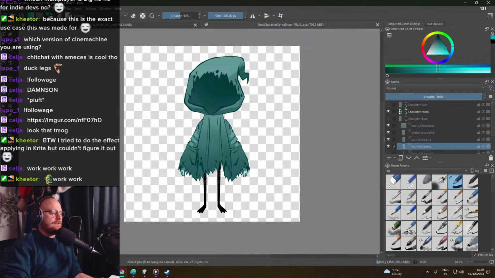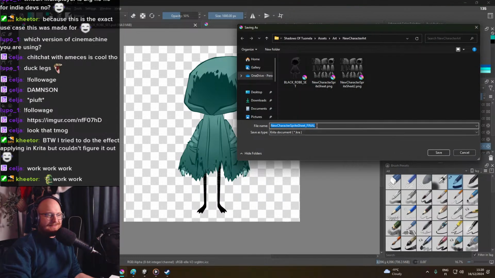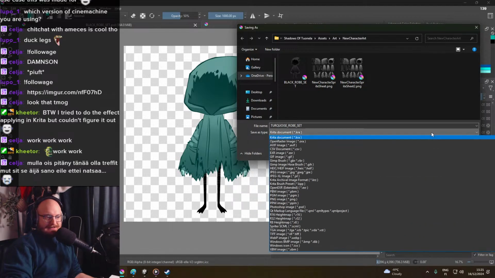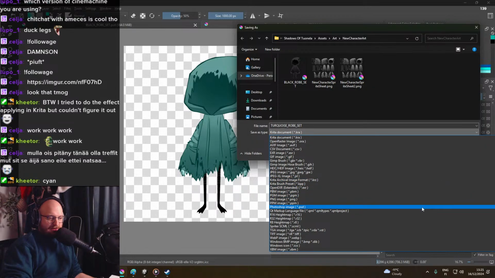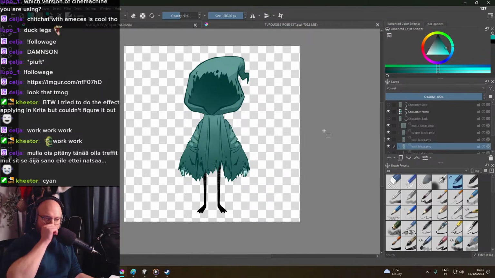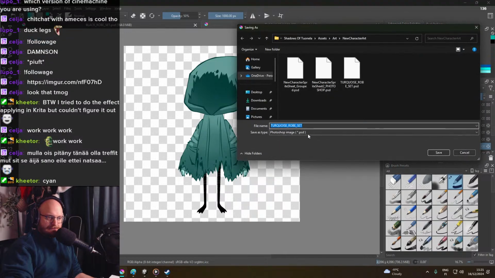And we save this as a new project. This is gonna be called the... I was just gonna call it Turquoise rope set. And we're gonna save it as PBM Photoshop PSD, that is the one. And we're also gonna do it in Krita project if I didn't for some reason.